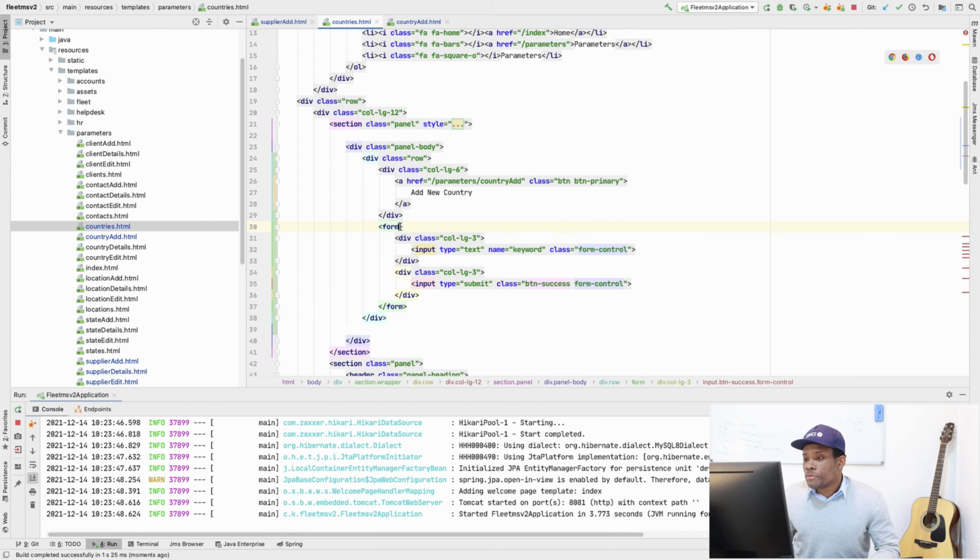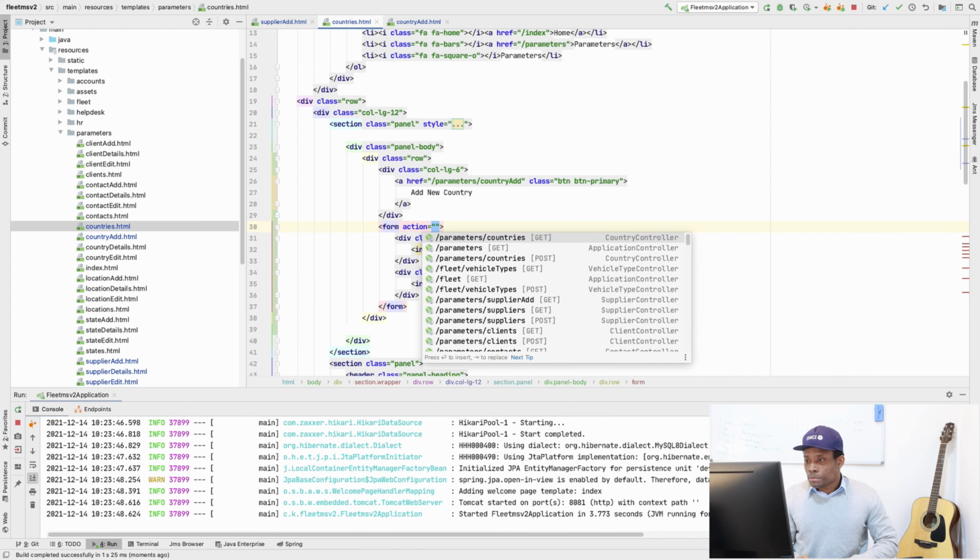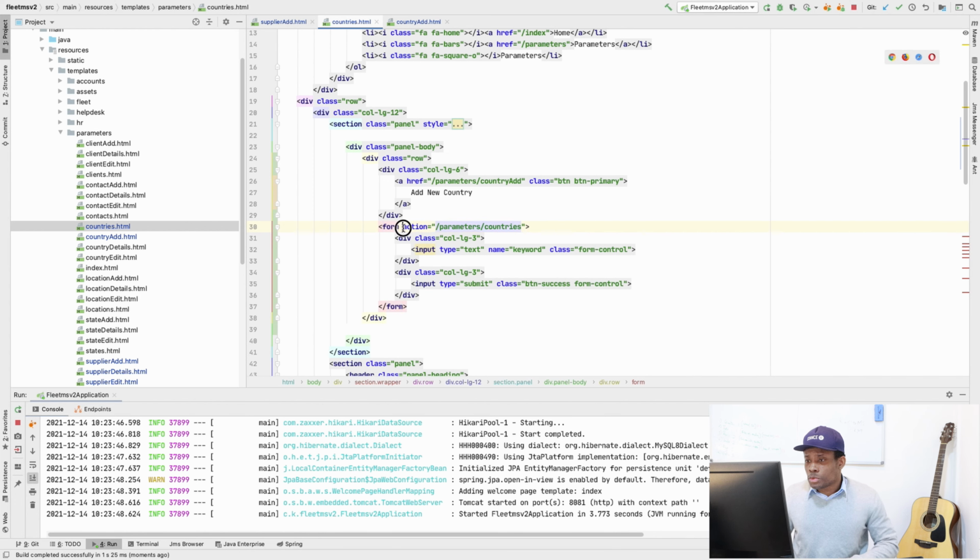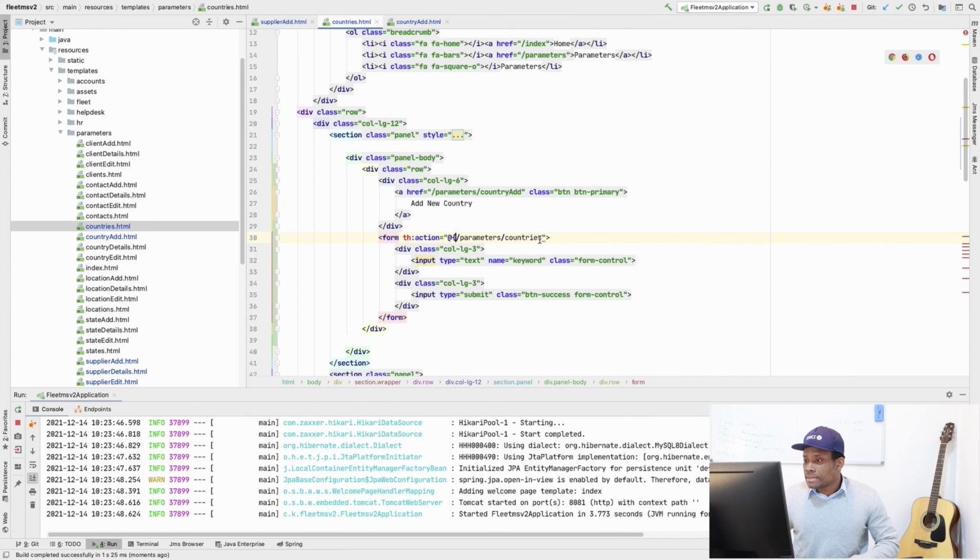So what I'm going to do now in this form, I'm going to say action is equal to parameters slash countries, but we are going to be using Thymeleaf, so it's going to be at, and I'm going to open curly braces and of course close curly braces right here. And for the method, we can actually do without it because it can be get or post, since in this case we are posting something and we're also getting something. So we can say method is equal to post. Okay.